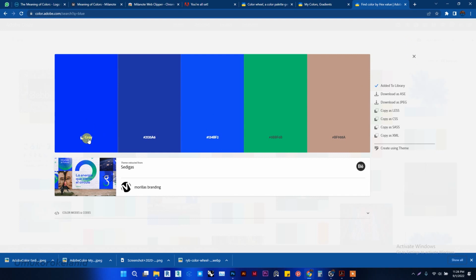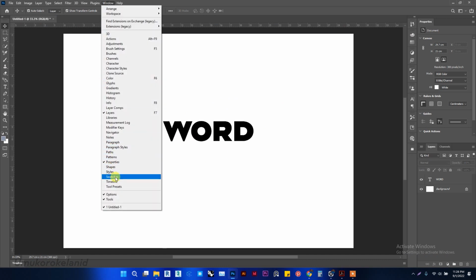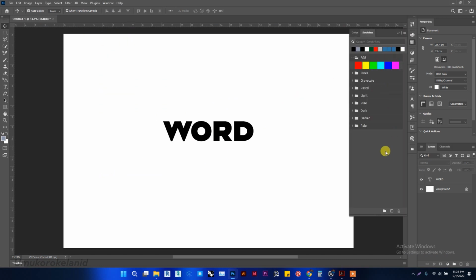These are the hex colors. I can copy the hex code, whichever one I want. Then after saving to your library or downloading, let's go to Photoshop and work with them. On Photoshop, you come to Window and turn on the swatches panel. There is the swatches panel. This is the default swatches panel for Photoshop. Then I can create a new swatch.